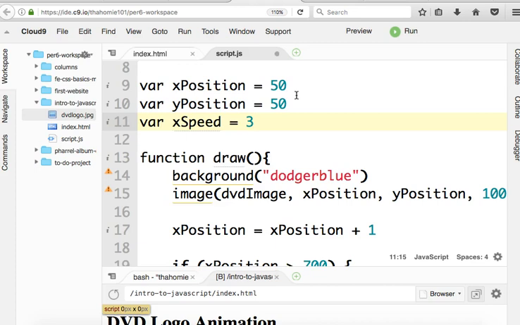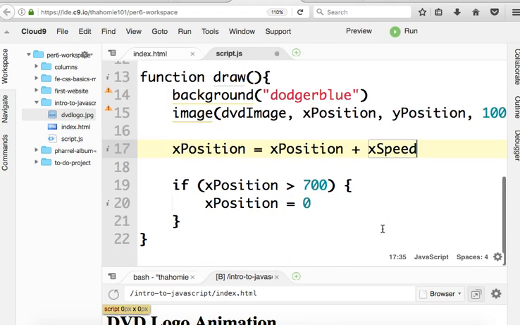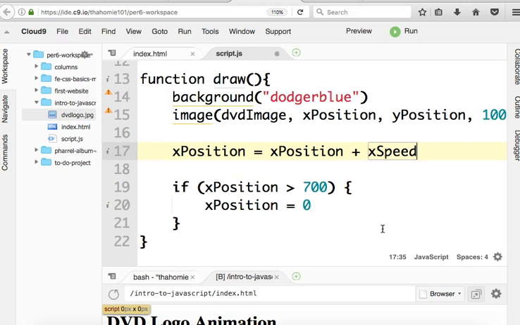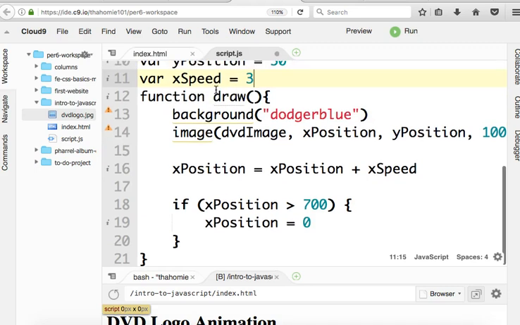Now if I do that, I can replace this x position equals x position plus 1 with x position equals x position plus x speed. So the thing here is, this draw function is adding the speed to the position of the logo each time it runs. So when we do this and I press save, by the way, I made another variable called x speed right there, so just make sure you can see that.